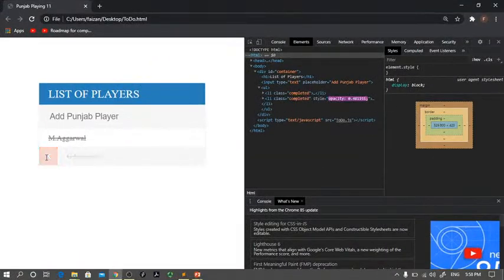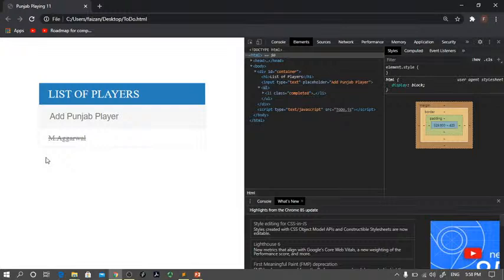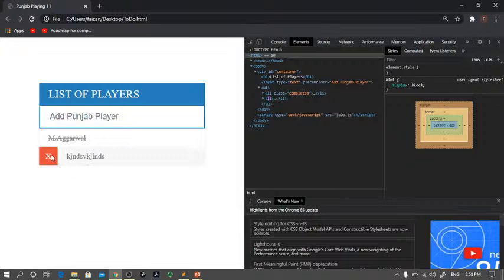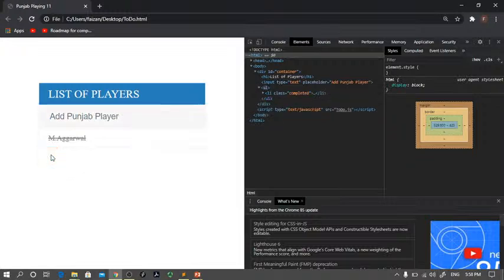Slowly it will strike through it, and then slowly it will fade it out, and then it will remove it. Let me add one more player. So you see, slowly it will remove it. First it strikes through, adds the completed class because completed was done, and then it fades it out, and then it will remove it. Okay, this is done with this.